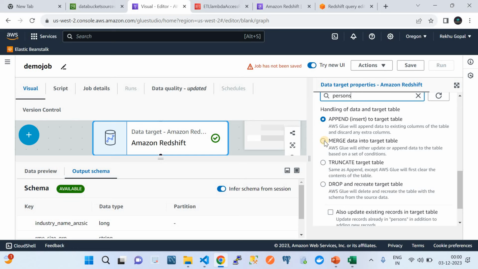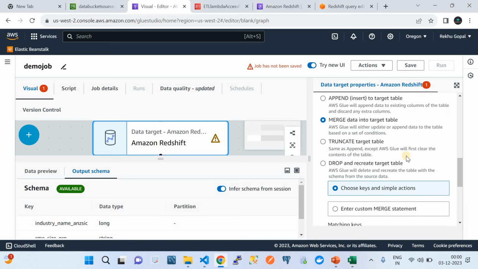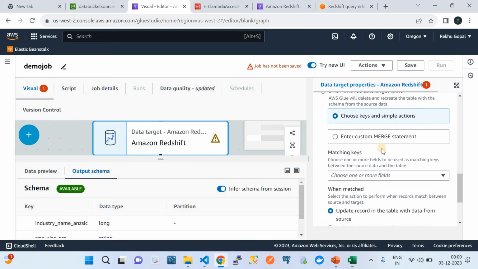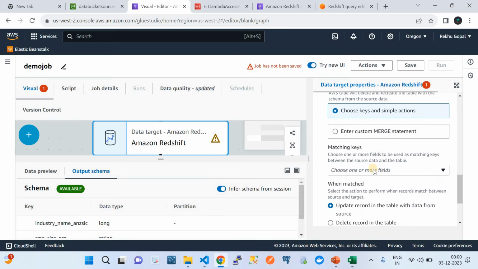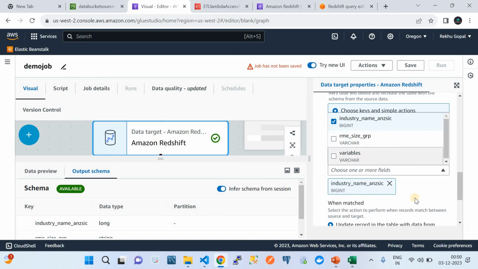Okay, so for that case, I'm going to choose to merge the data into the target table, which is a suitable case. You see that Glue will either update or append the data to the target table based on the conditions, which is the best choice for all situations and all enterprise grades. And in that one, we need to choose keys. In the sense, you need to choose a primary key of the table. In my case, my primary key for this table is industry name ANG6.